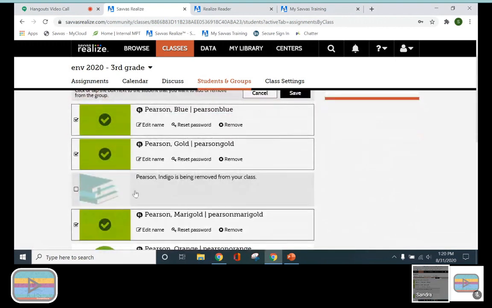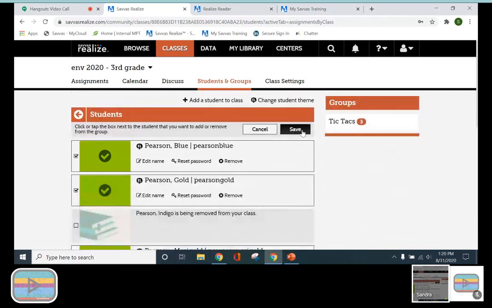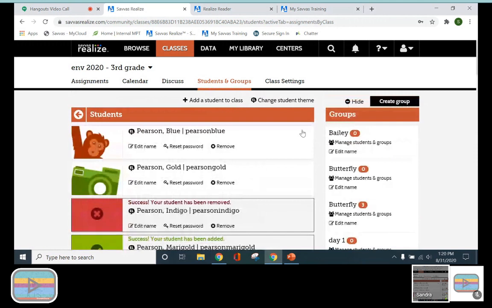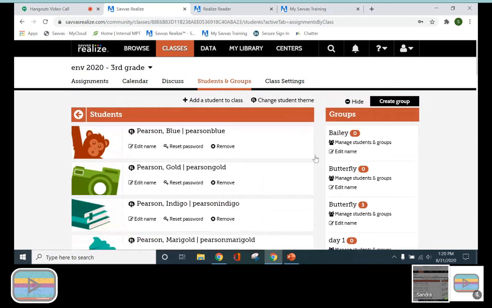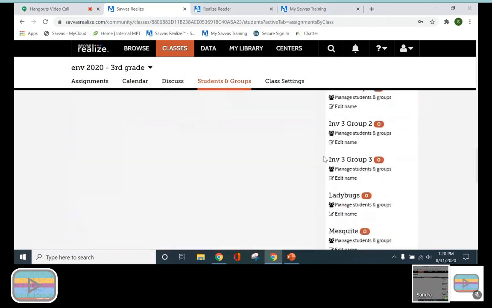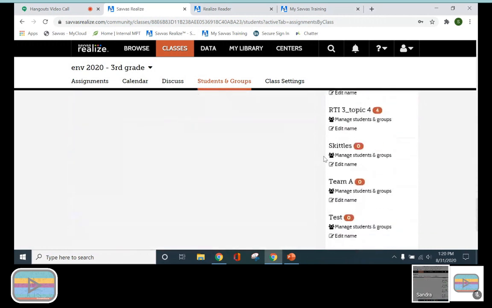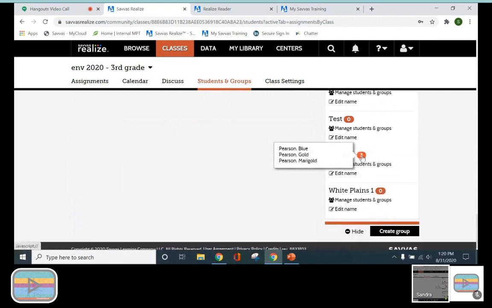P.S. it says that he's been removed from your class. It's not from the class, it's just from the group. But they're still on your roster, I promise you. And easy swap out. There we go. Again, your student has not been removed. It's just removed from the group. So you can go right into that Tic Tac group again, and you can see the group, the students in that group.